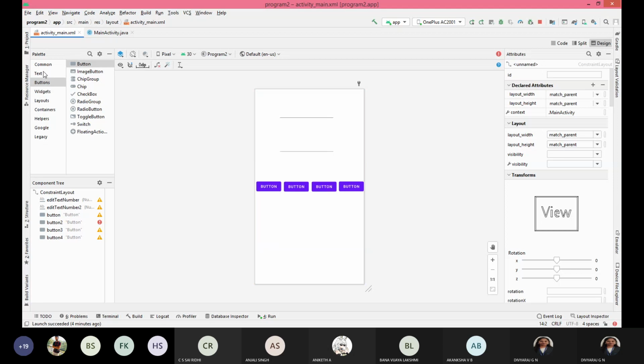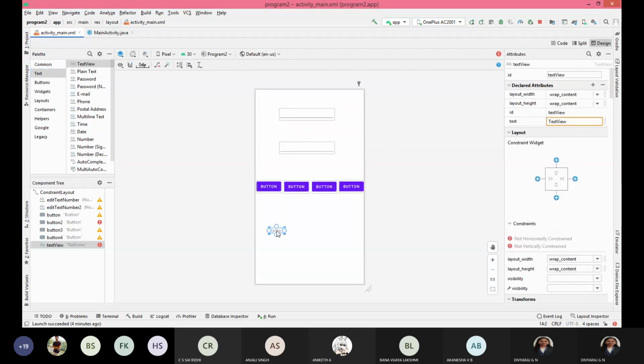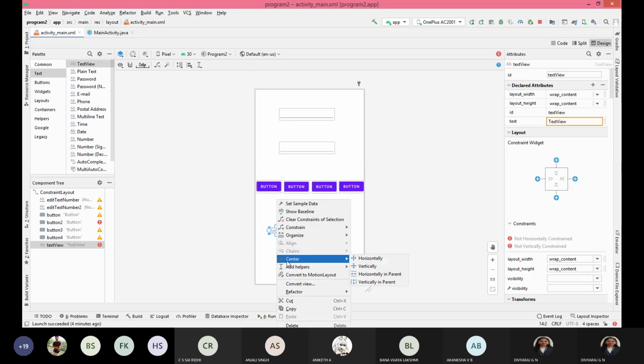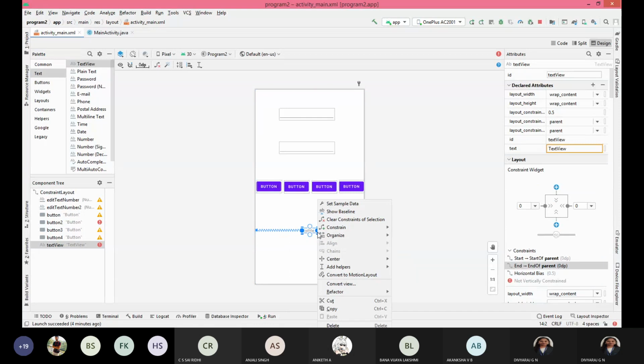So now go to text. I'll just select a text view and place it somewhere here. Even for text view, follow the same previous procedure. Go to center, right click on that, go to center and horizontally in parent. Again, right click, go to center, vertically in parent. Yes. So it came somewhere here, right?